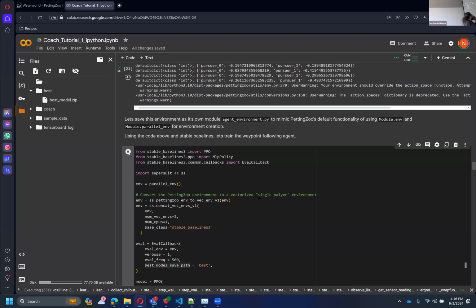And so in my experience with this kind of thing, if you play around with the parameters a little bit and you train it for a day, you'll get a pretty good little waypointing agent. It's very, very simple. So here we go. This is done.